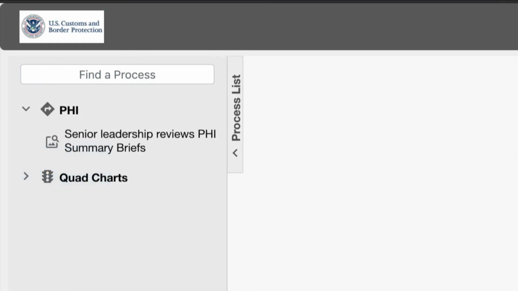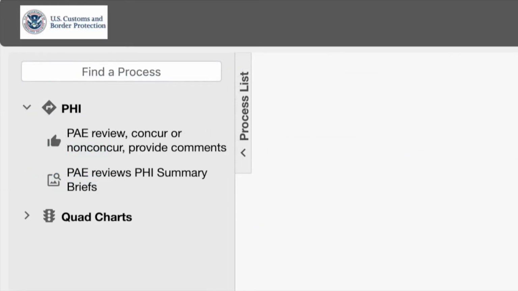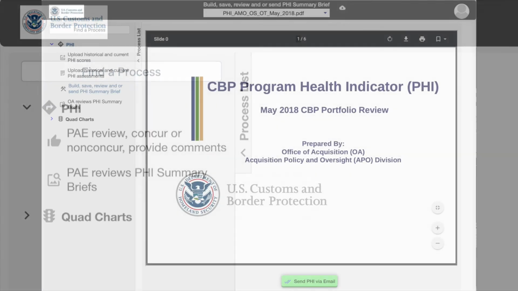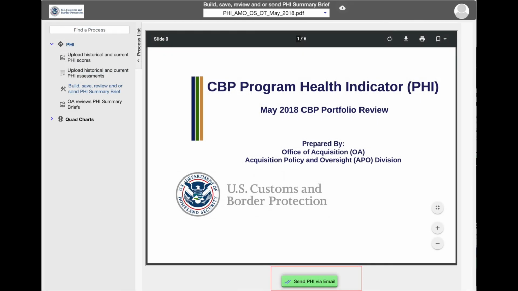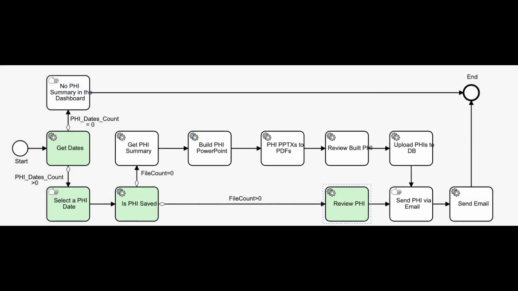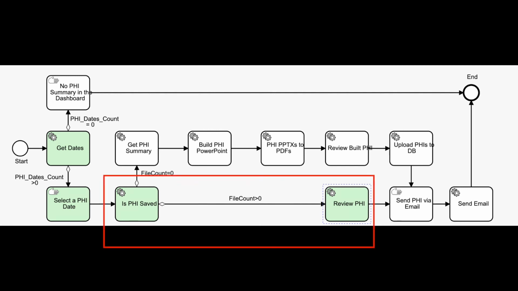The briefs instantly become available to authorized licensees of senior leadership and their PAE offices via Review PHI process. The dashboard does not display the Upload PHIs to DB button when the user selects the date of a closed PHI summary brief to build. In such scenarios, the dashboard does not rebuild the brief from the most recent data and rather pulls the pre-existing closed briefs from the system of records, which cannot be changed or saved again to the system of records.